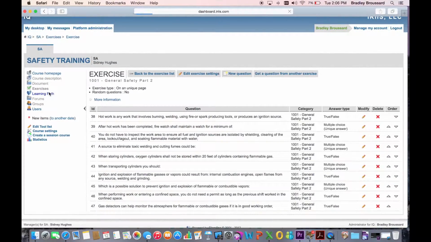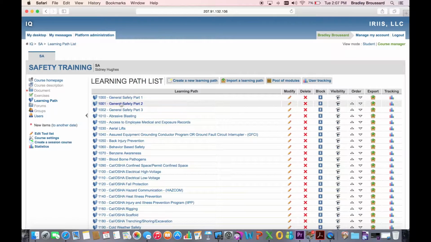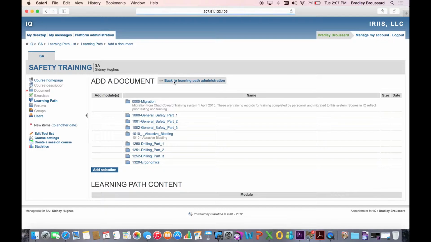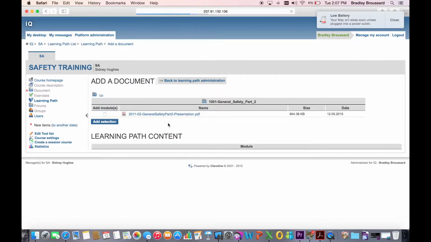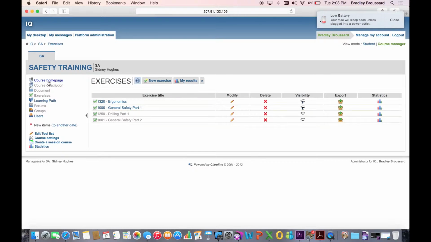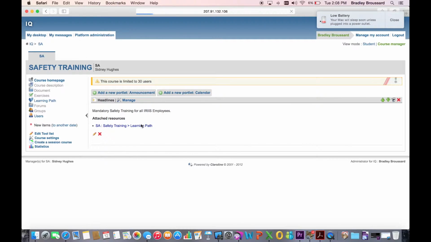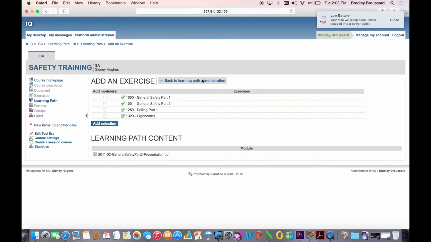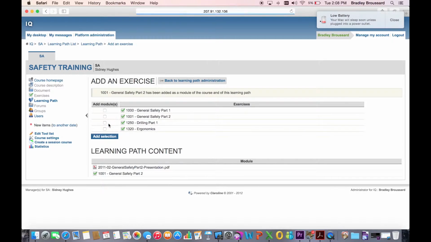So if we go back to Learning Path, I'm going to click on General Part 2. We're going to add a document right here. And this document is under General Stats. And we're going to select that checkbox, and say Add Selection. And then we're going to go to Course Home Page. We're going to go to here. We're going to go to here. We're going to add an exercise. We're going to select General Part 2, add selection, and now you have both of your documents there.